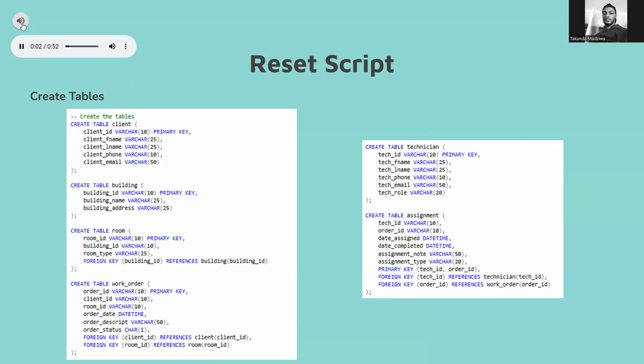Here we go. Next, we are creating the necessary tables in the database. So each one of these tables has a relationship with each other. For example, the work order table links to the client and room tables, and the assignment table connects technicians with the work orders that they are handling.